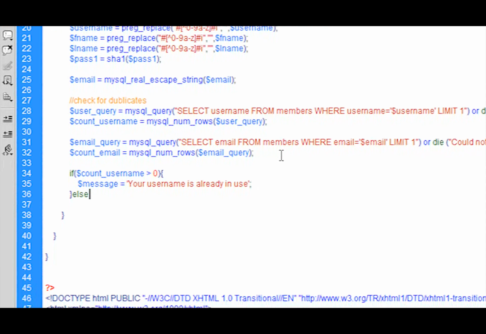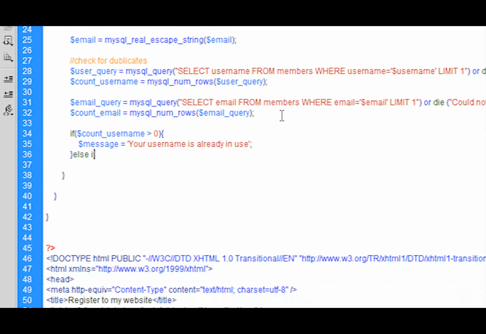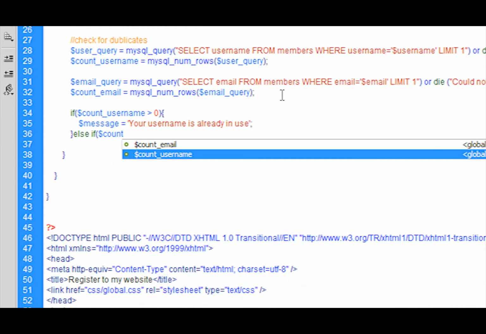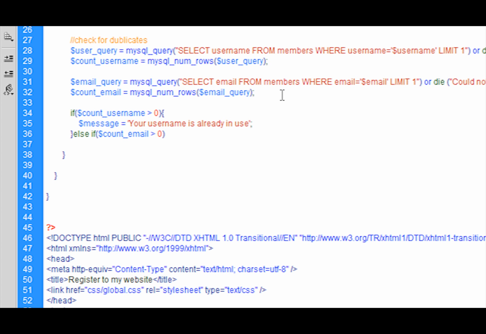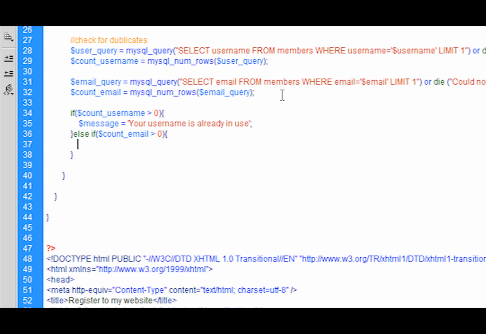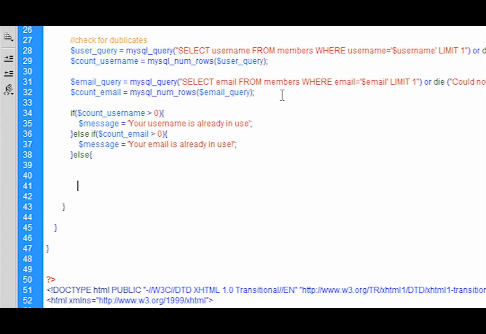Now we can write else if count_email is greater than 0. Then we type in the message variable and we say your email is already in use, for example. Then we write else again. Now this is all the error handling we're going to be doing in this basic tutorial.